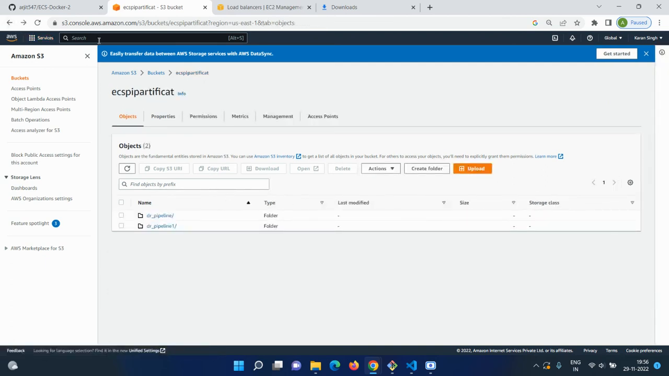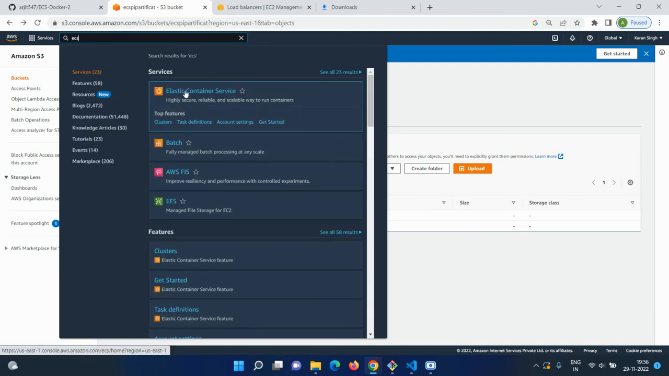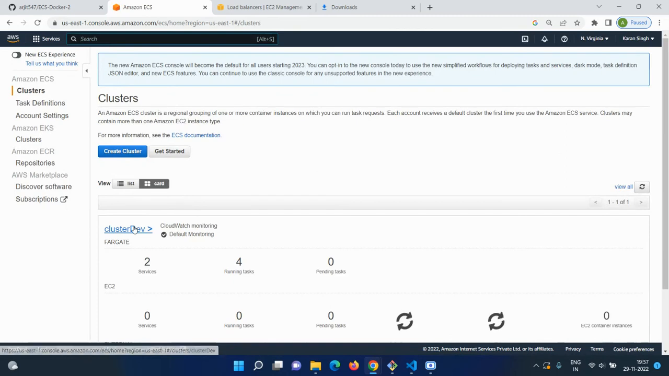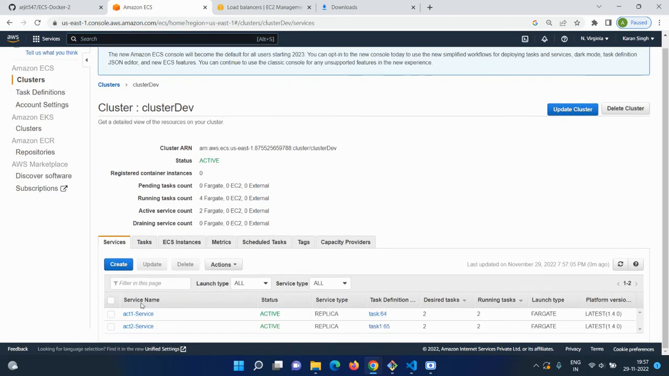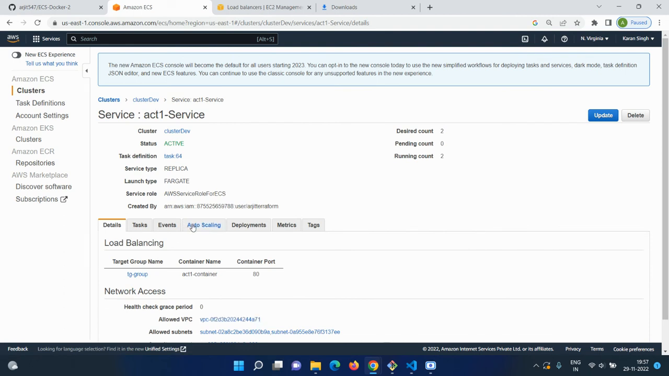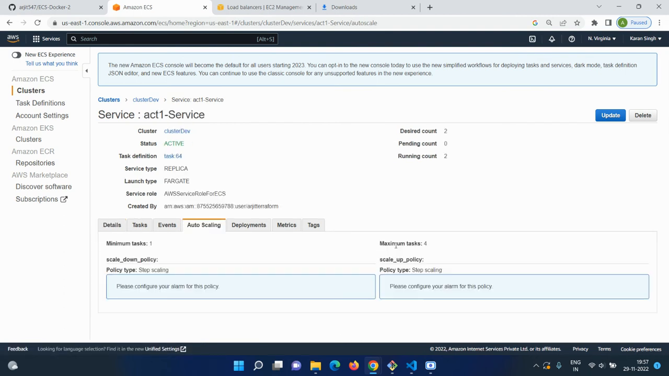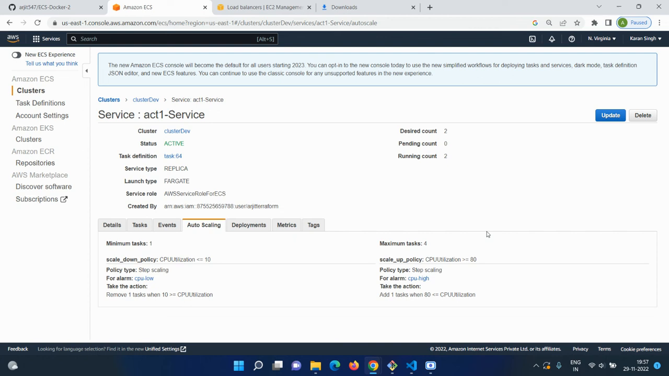Now we see our auto scaling group. First move to ECS, cluster dev. Here click on act1 service, the first service. Now move to auto scaling group. See, our auto scaling group has been successfully created and attached with the ECS cluster of service 1. Minimum task 1, maximum task 4.